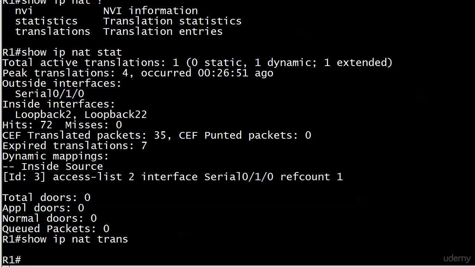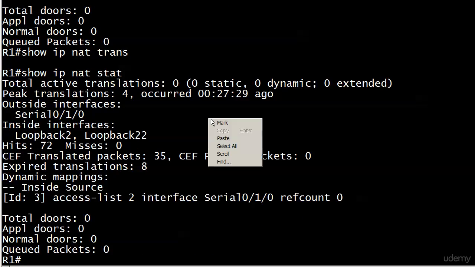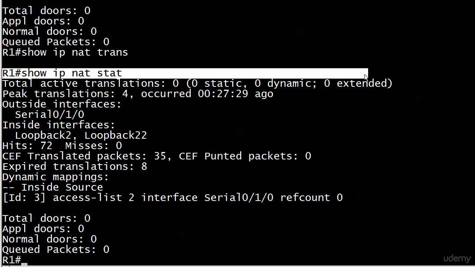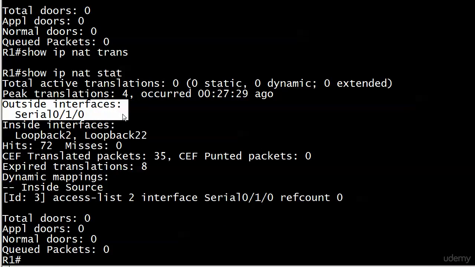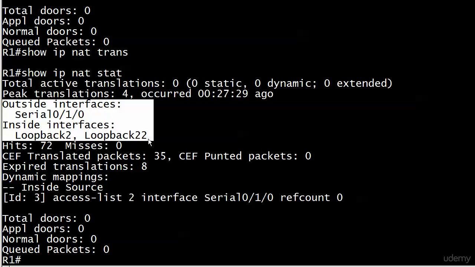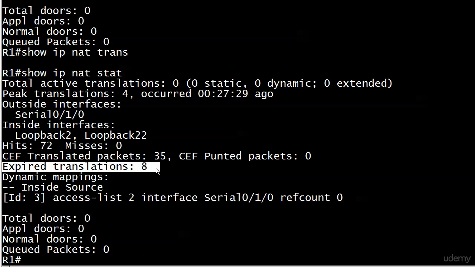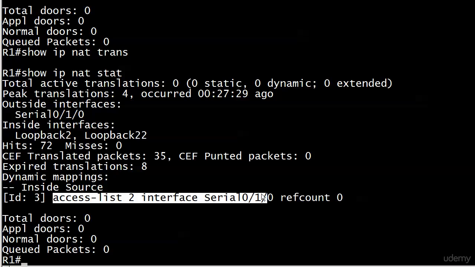Peak translations 4 shows you your outside interfaces right now, because I believe if I run show IP NAT trans, yep, they're all gone now. While I was talking, they all died out, so to speak. So right now, show IP NAT stat shows that we don't have any active translations. It shows your peak number of translations and your outside interface if you're using PAT. It's also going to show you your inside interfaces. There's more information about dynamic mappings. Also the number of expired translations. We've had 8 expire on us now. Dynamic mappings, inside source, and here's even the line, access list 2, and then the interface.